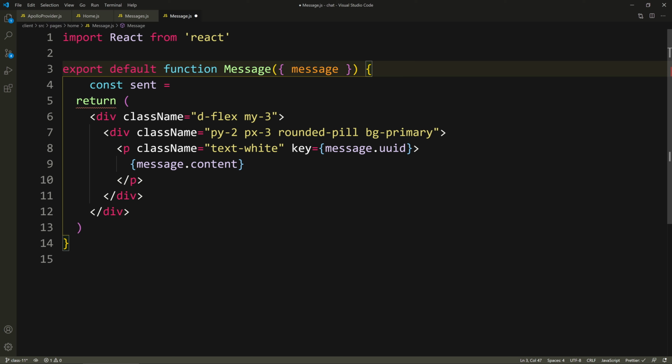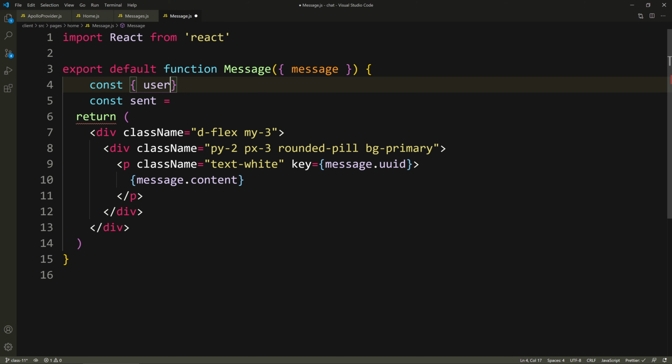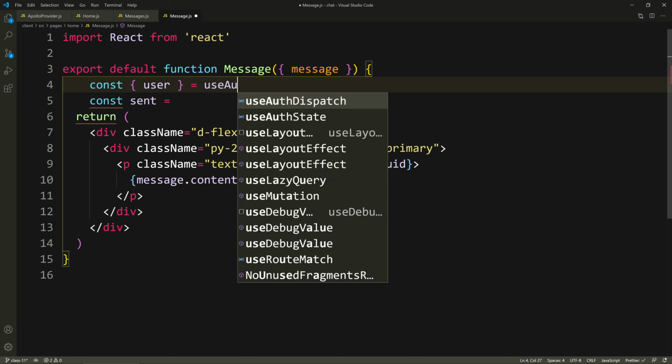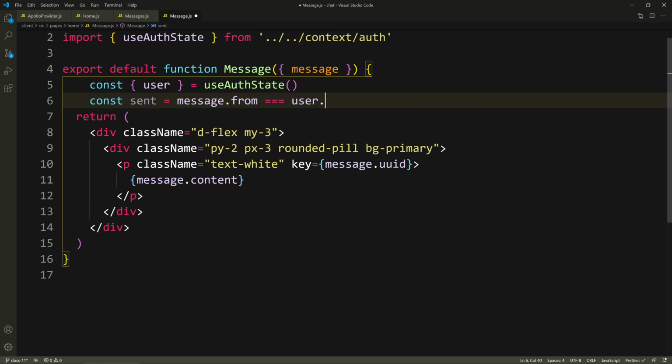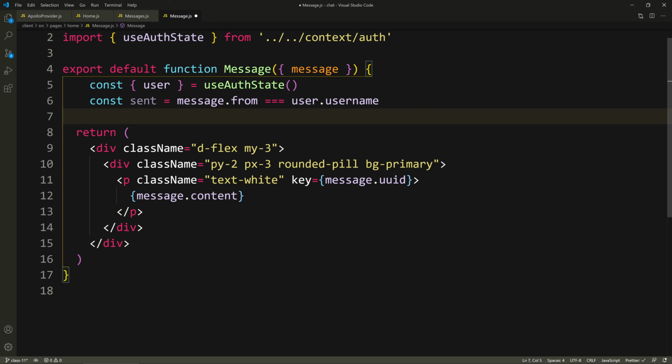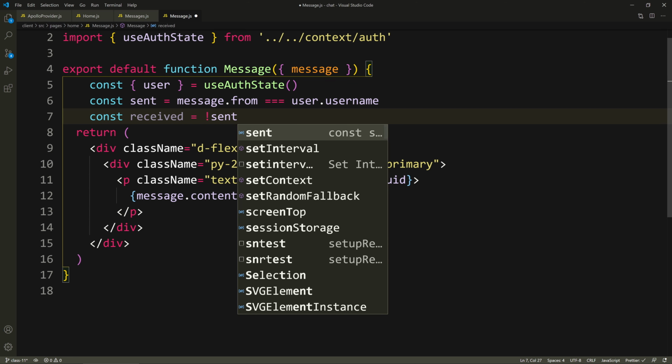That way we can know whether it was from us or to us. So here we need to get the user from the auth context first. So we'll say const user equals useAuthState, like this, which imports the useAuthState hook for us. And here the sent will simply be message.from. So the condition will be if the message.from equals the user.username, and this is the equivalent of doing a ternary like this. So if that's true, it's true, otherwise it's false. We can remove that, it's already implied. And I'm gonna need another property of received, which I'll show you why we need it later. So I'll say const received, so whether we received this message or not, and this will simply be not sent.